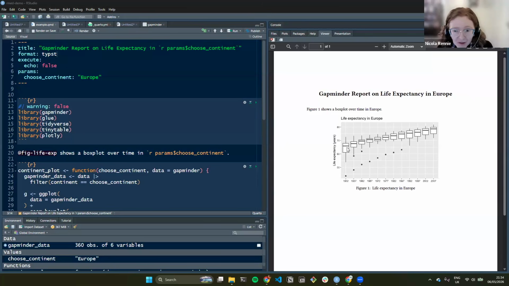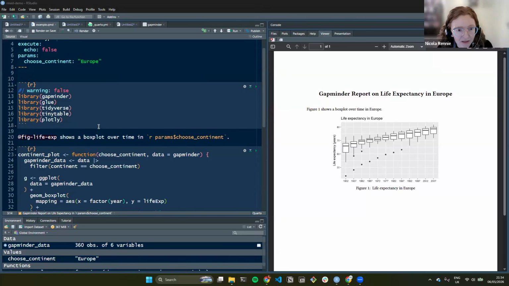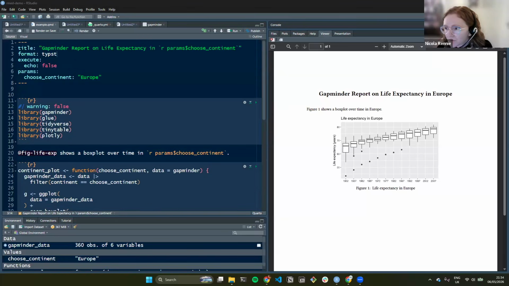And you can see here we've got our nice chart. It's not the interactive version, it's the static version, but it appears as you would expect in the Typst PDF. And we still have the figure one cross-reference appearing correctly.